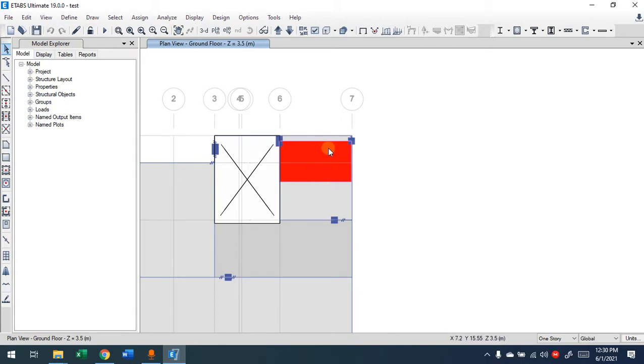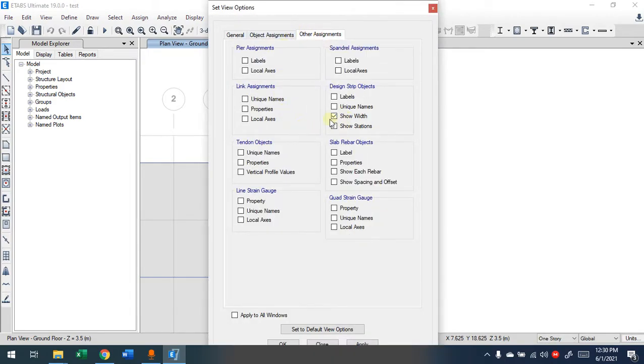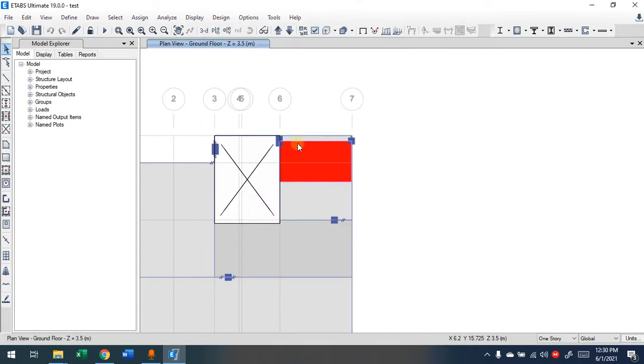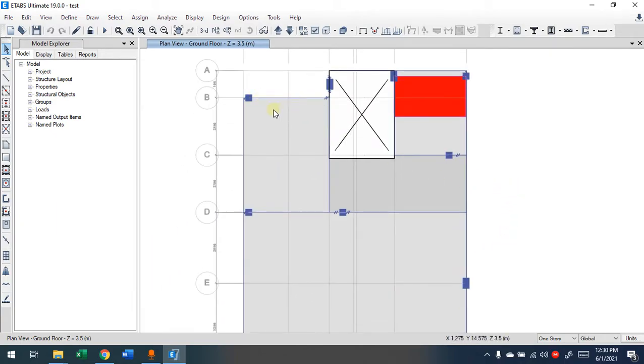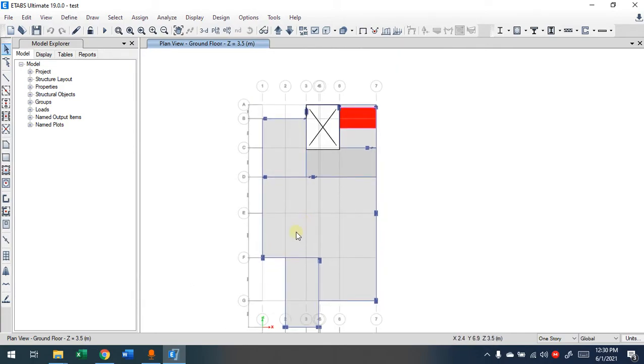Now if you cannot see this red one, it's most probably because of other assignments here. You should show the width of the design strip here. You can even show the labels, whatever you want. If you check this one, show width, you will see the width of the column strip. Now I can continue this way, adding whatever column strip I want, wherever I want, according to what you know from reinforced concrete design.